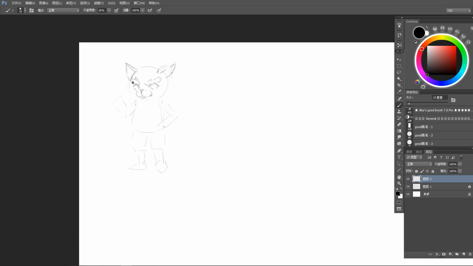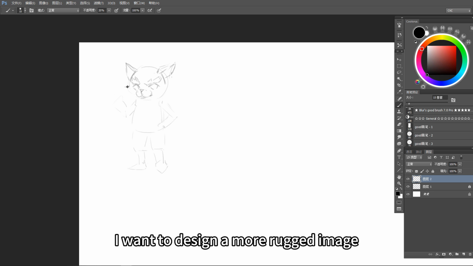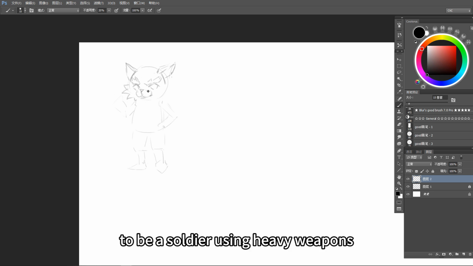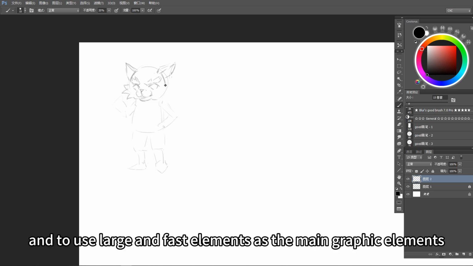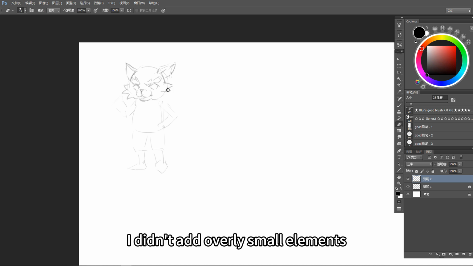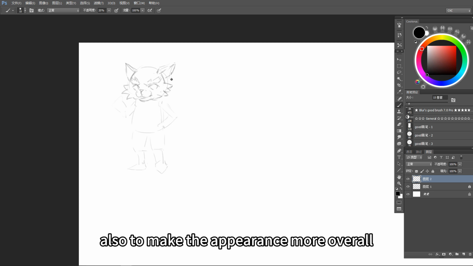For my character, I want to design a more rugged image. To be a soldier using heavy weapons, and to use large and fast elements as the main graphic elements, I didn't add overly small elements, also to make the appearance more overall.